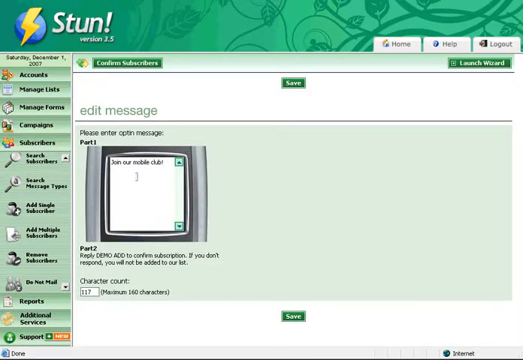The next is you're going to enter your opt-in message. And there are 2 parts. A part 1, which we allow you to edit. So in this case it says join our mobile club. And a part 2, which is a footer that gets attached to your message. And you can't edit this footer because this is the direction on what they need to do. So this would say reply demo, which is your keyword, and then it would say add. So demo add is what the person has to respond with in order to confirm their subscription. And if they don't respond, they will not be added to the list.